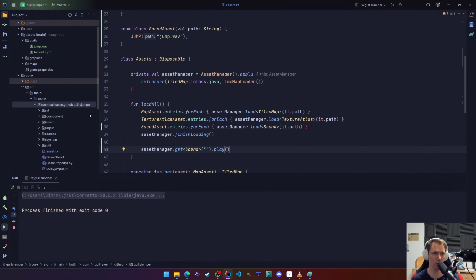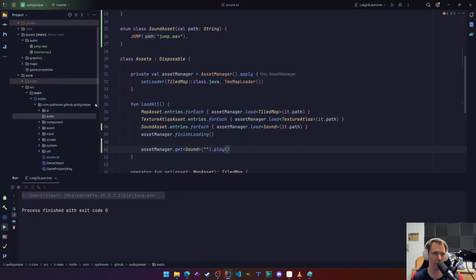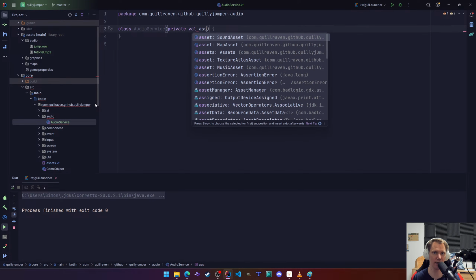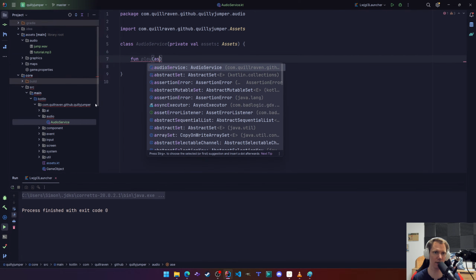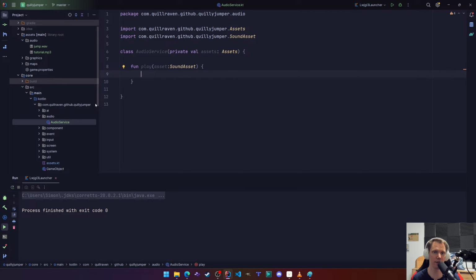And as mentioned, we will have a separate class for that. I will also make it in a separate package in case we need something in addition. And let's call it an audio service. This service needs access to the assets class, and it needs to have several functions. One of them would be a play method which takes a sound asset and then it plays the sound asset.